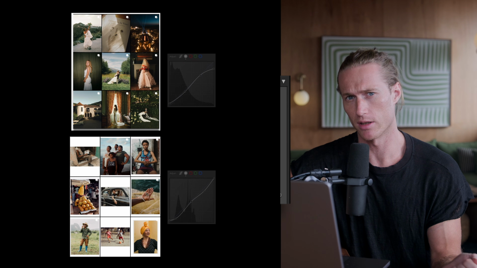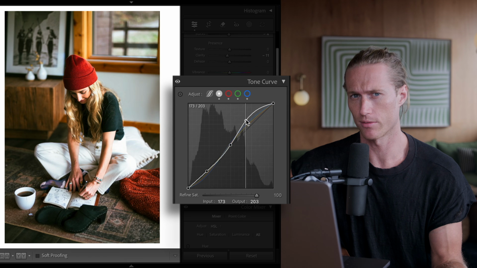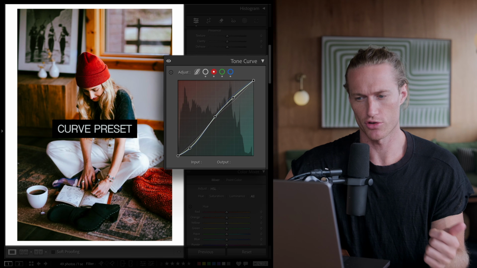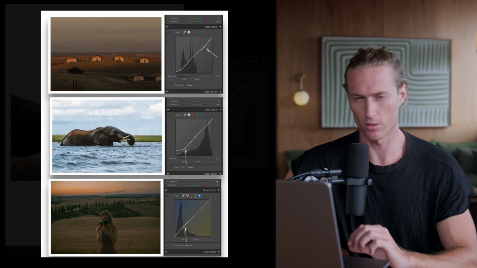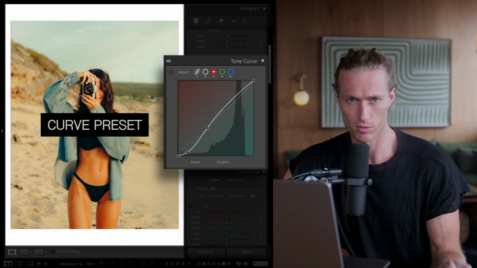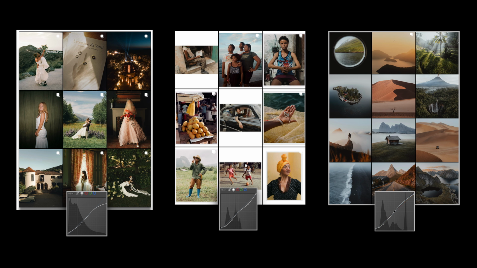If you're trying to learn editing and get your style in Lightroom, curves is what you want to focus on. So why do curves change so much photo to photo or style to style? It's because curves are responsible for style way more than other tools.